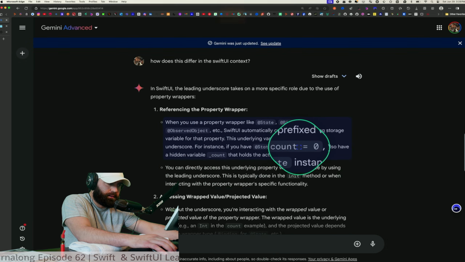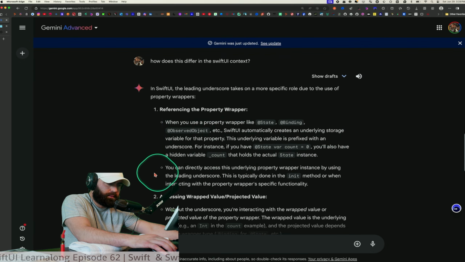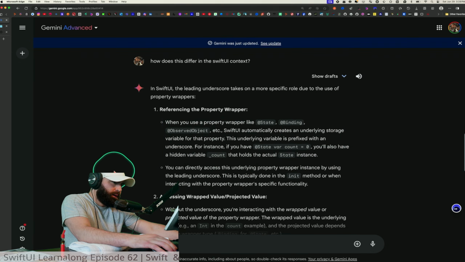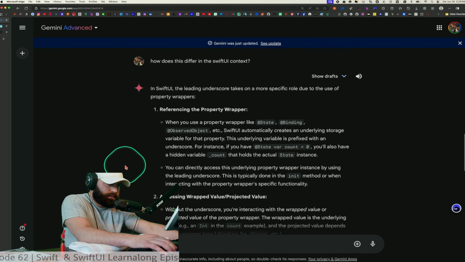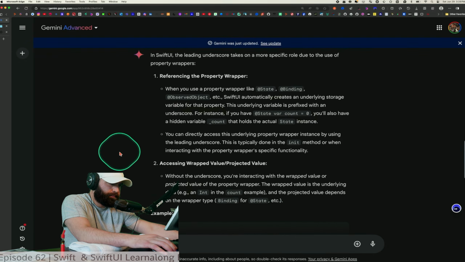So whatever you named your variable here, it creates that for you. Huh. You can directly access this underlying property wrapper instance by using the leading underscore. This is typically done in the initializer method or when interacting with the property wrapper's specific functionality. Without the underscore, you are interacting with the wrapped value or projected value of the property wrapper.